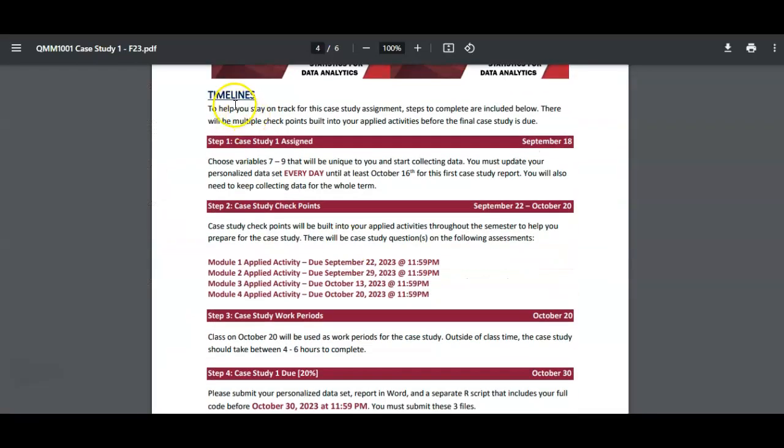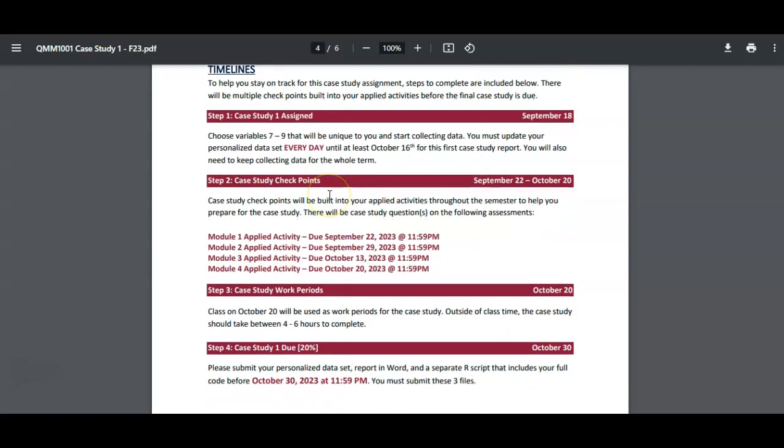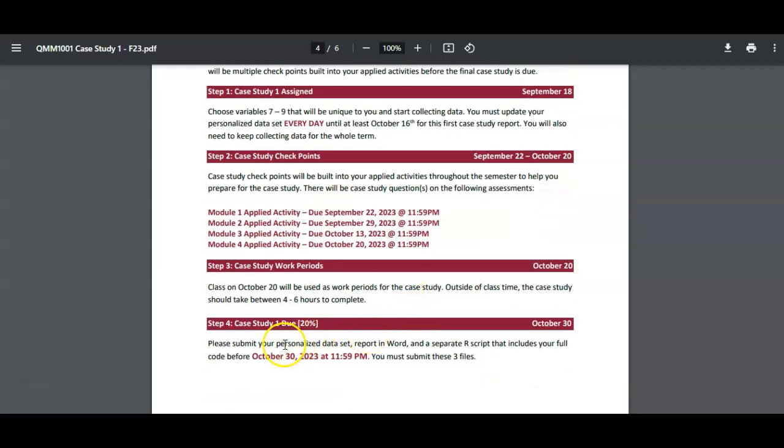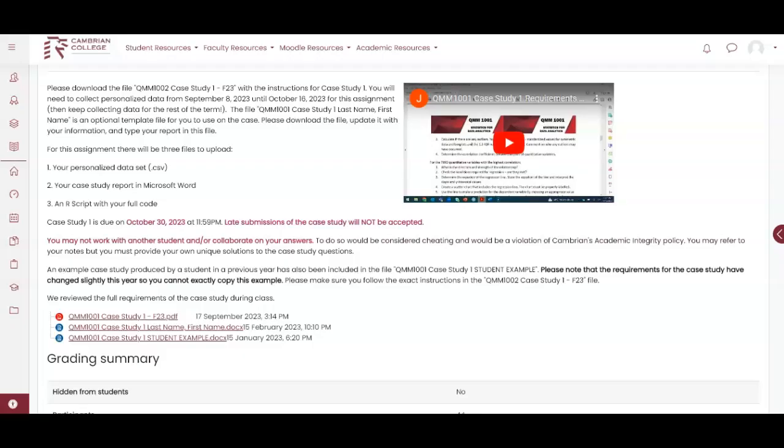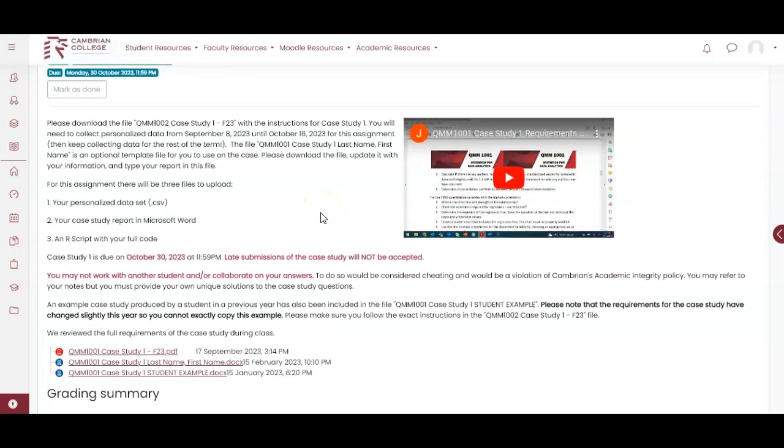Finally, I have a page that has general timelines for the case study. Once you're done everything, so you've collected your personalized data, you've written your report in Word, and you have your R script with all of your code in it that you use to get the results, you're going to upload all 3 files in Moodle before October 30th at 11:59 p.m., and that will be your submission for case study 1. If you have any questions about the case study, please contact your professor or rewatch this video at any time.